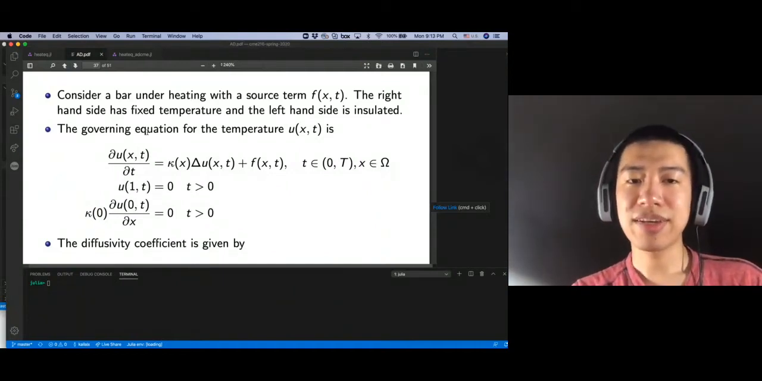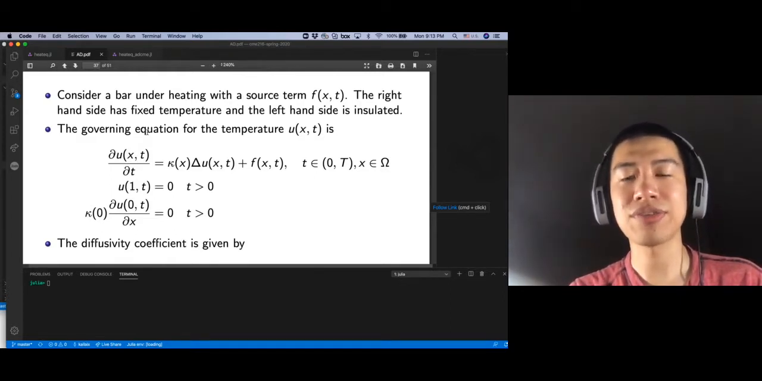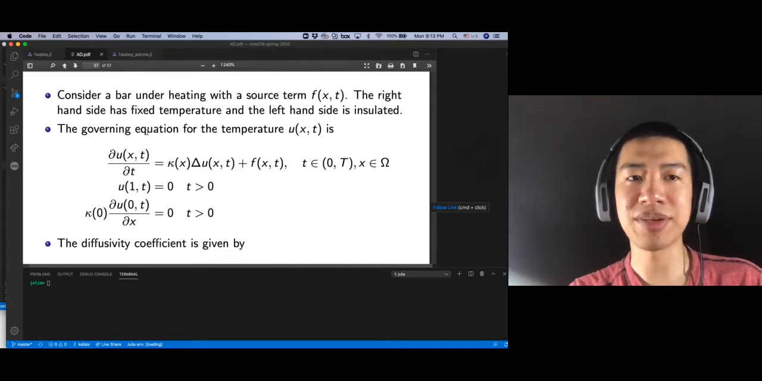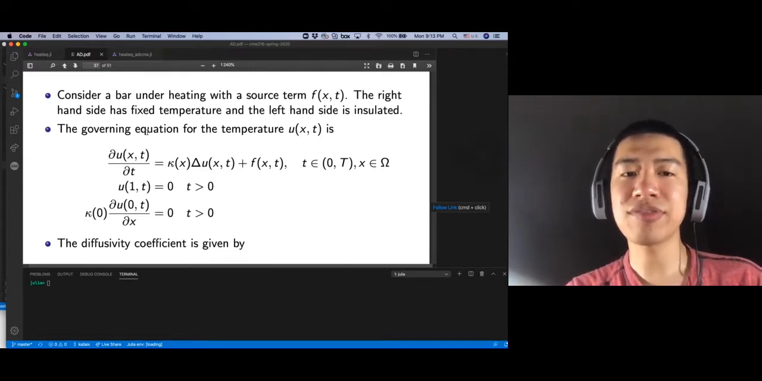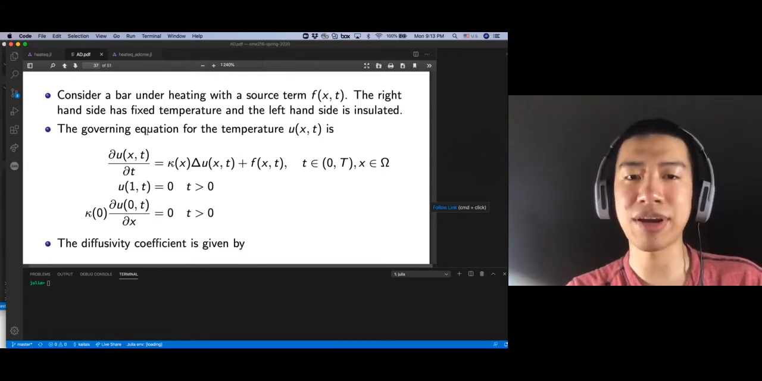Hello, welcome back. In the next lecture, we talk about how to solve this heat equation using Julia. And in this lecture, we will try to solve this equation in ADCME. The difference is that when you solve this partial differential equation in Julia, you do not create a computational graph.